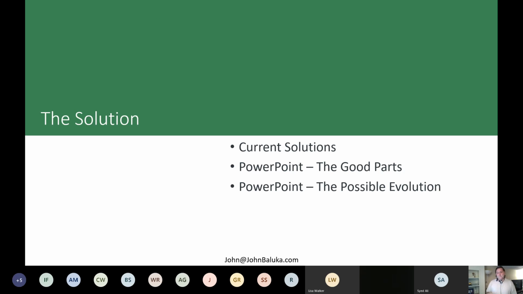All right, so let's talk about the solution, or really solutions. And then there's some aspects of PowerPoint itself that I want to highlight, whether you might be aware of them or not, and then how this tool could evolve as well to make what you do today even better for how you could be shared later. So let's get into this.